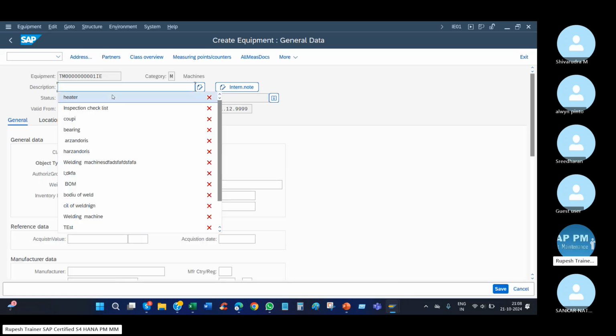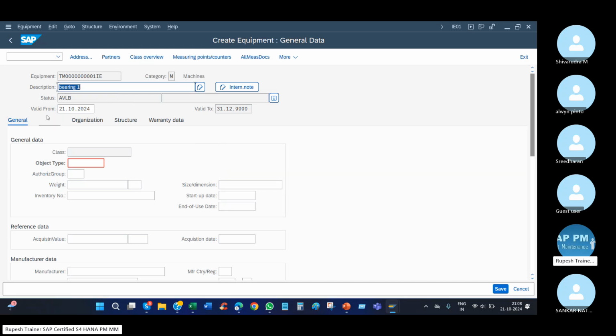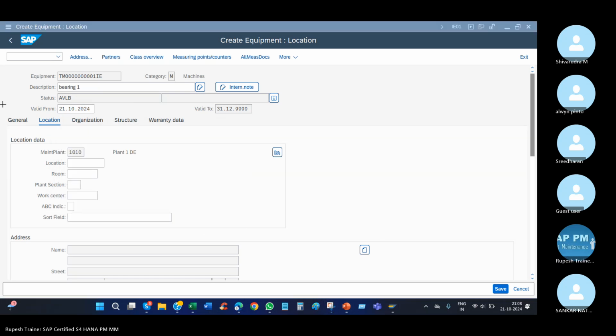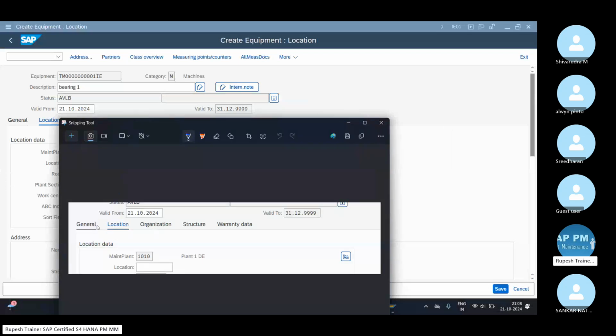Give the description, bearing one like that. Same as usual, you will understand. Till this all are same. First three tabs, there is no change. First three tabs from the equipment tab, there is no change. Here only your change starts. First three is common.